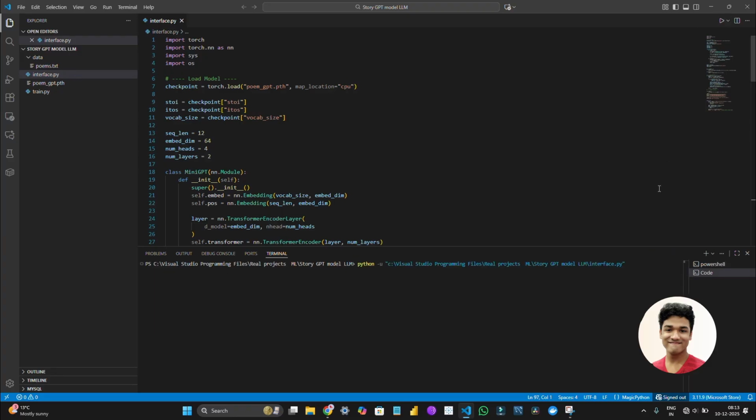Alright, so once our MiniGPT model is trained, now we are going to run it inside the terminal. You will see a clean interface with the title MiniGPT Poem Generator and instructions telling you that all you have to do is type a starting phrase and the model will generate a one-line poem based on it. And of course, if you type quit, the program will exit. So let me show you how it works.